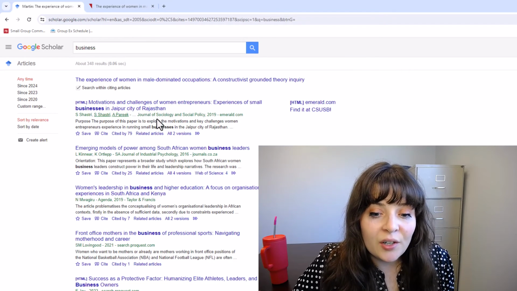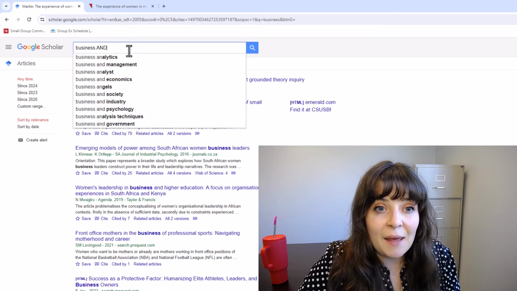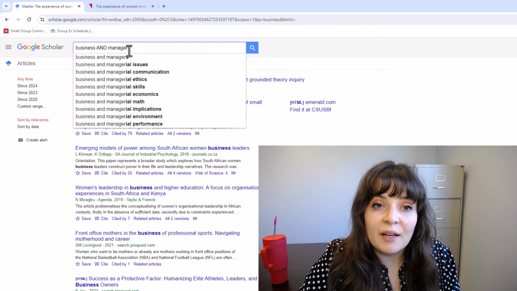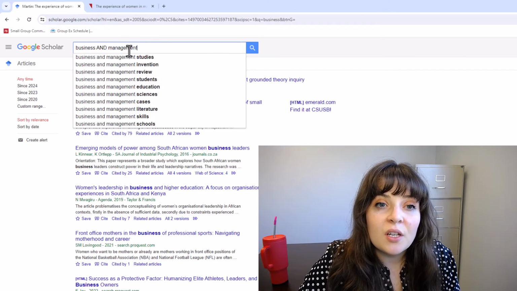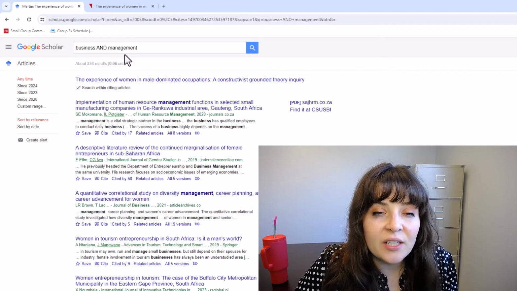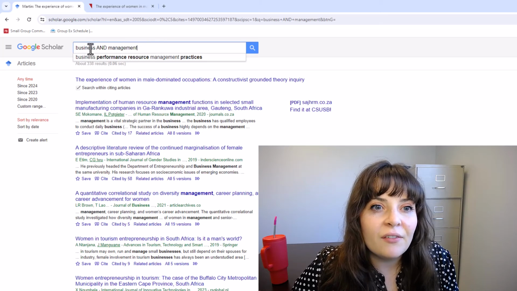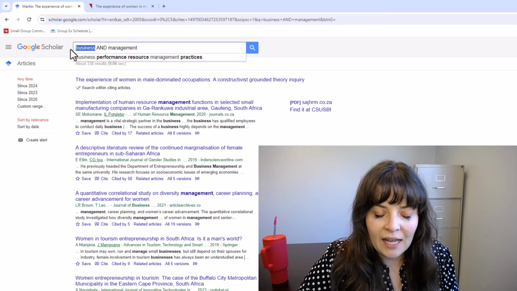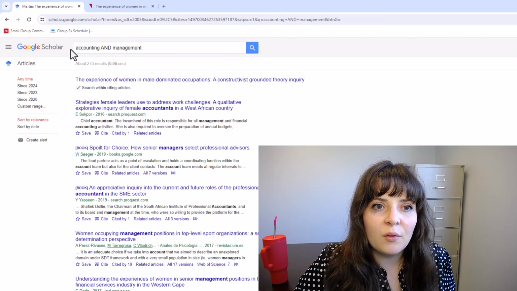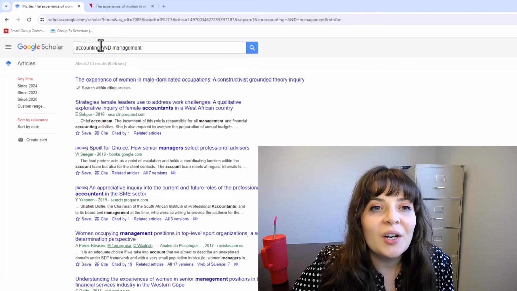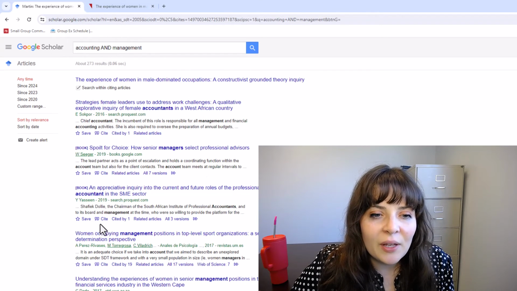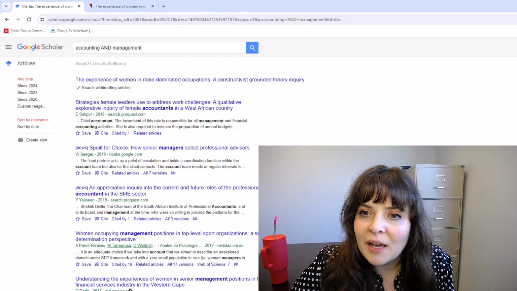And maybe you're interested in managers. Remember, we talked about the Boolean search terms. We can use and to narrow down management. Maybe we want to narrow it even further to accounting. Wonder if that will give us anything shorter. Okay, so then we can start looking through here to see what we might find.